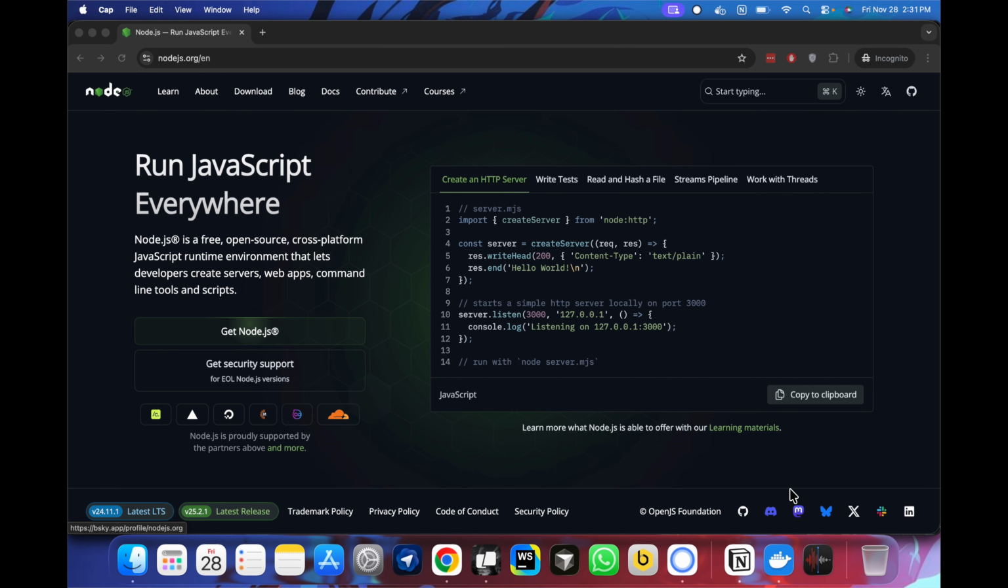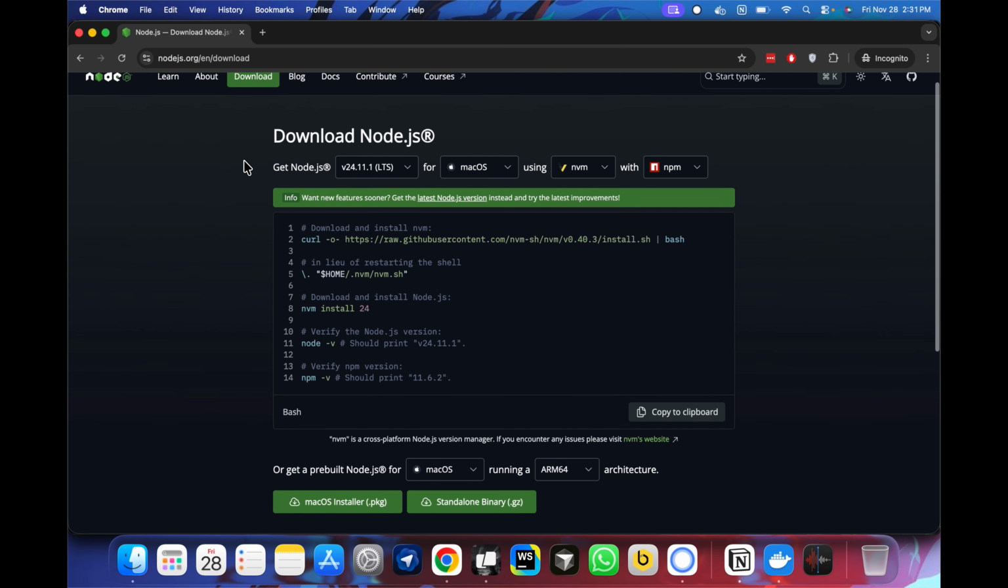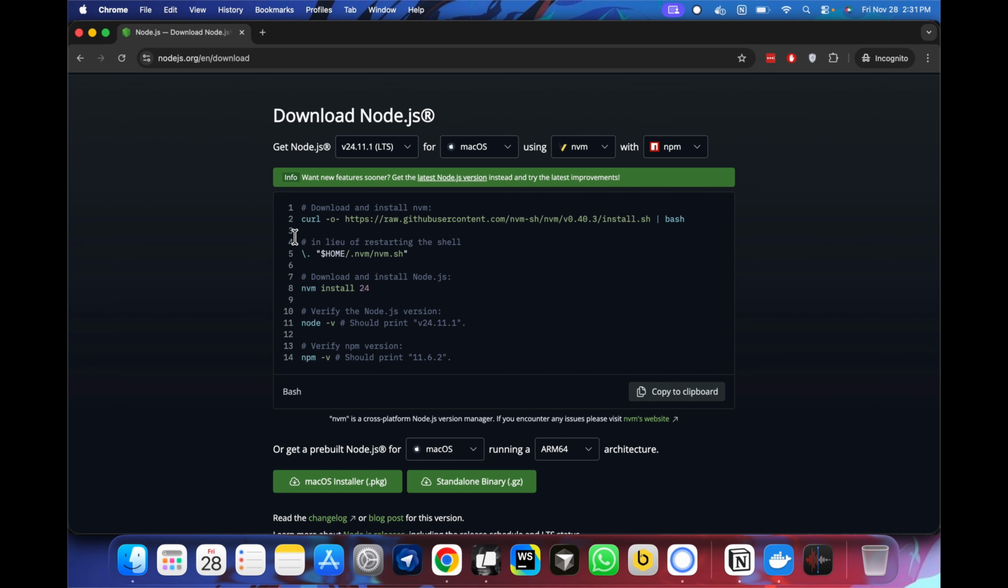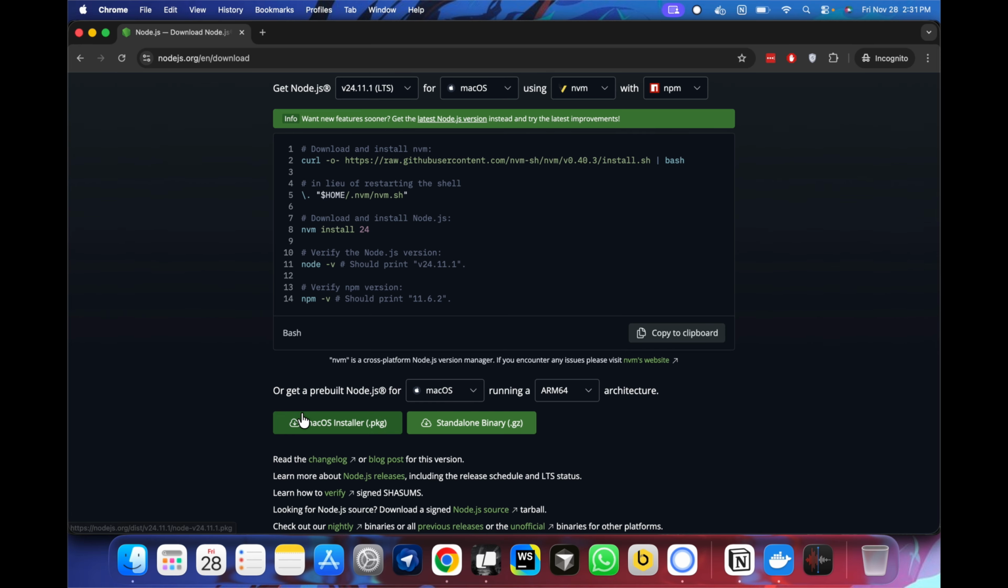In order to install Node.js in your system, head over to nodejs.org and all you have to do is click on the download button. Here you can see you have two options. One is installing via command line and the other one is using the pre-built package installation. For me I have Mac OS, so it is showing as Mac OS. You can just select whichever OS you are using and click on download, and all you have to do is click on next and then just finish the installation.